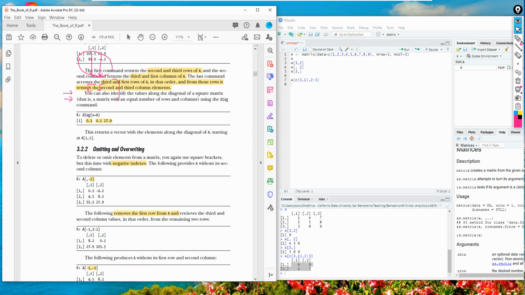Okay, now the next topic is omitting and overriding. To delete or omit elements from the matrix, you again use square brackets, but this time you use negative indexes. So this means you return A without the second column. You use a negative value: -2 means remove the second column from A and return it. This is the result.